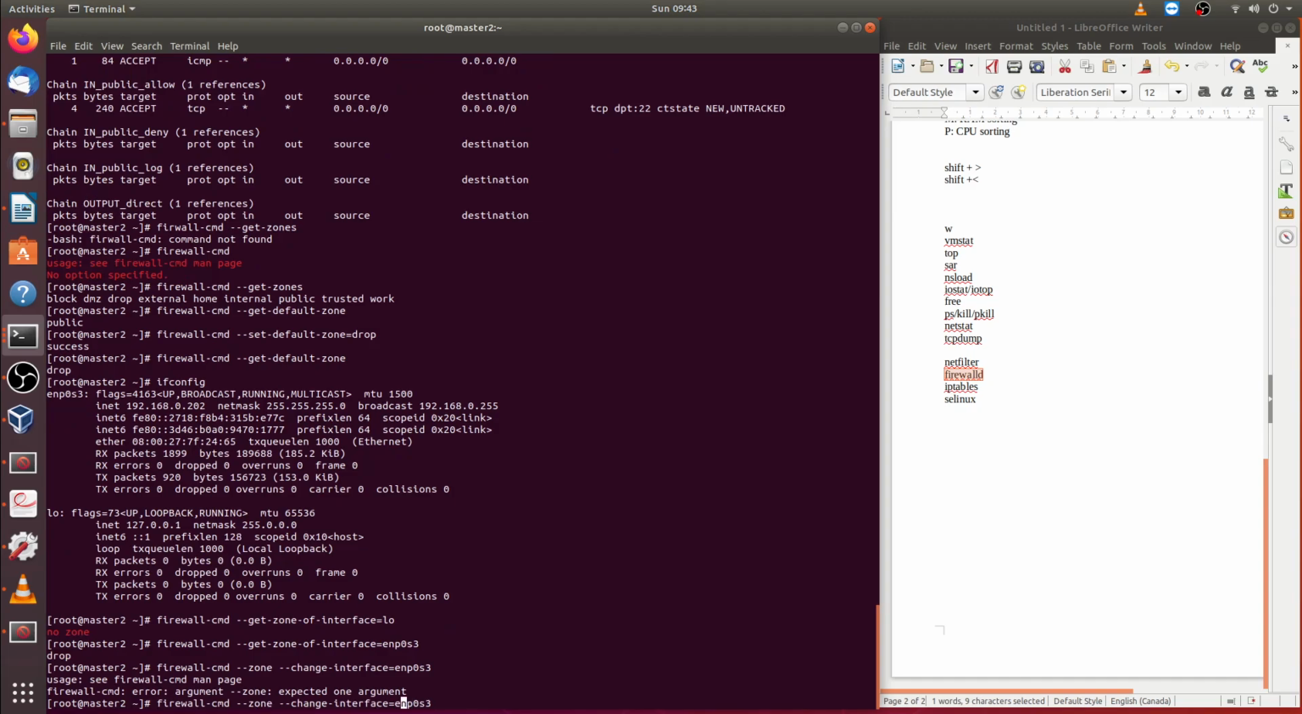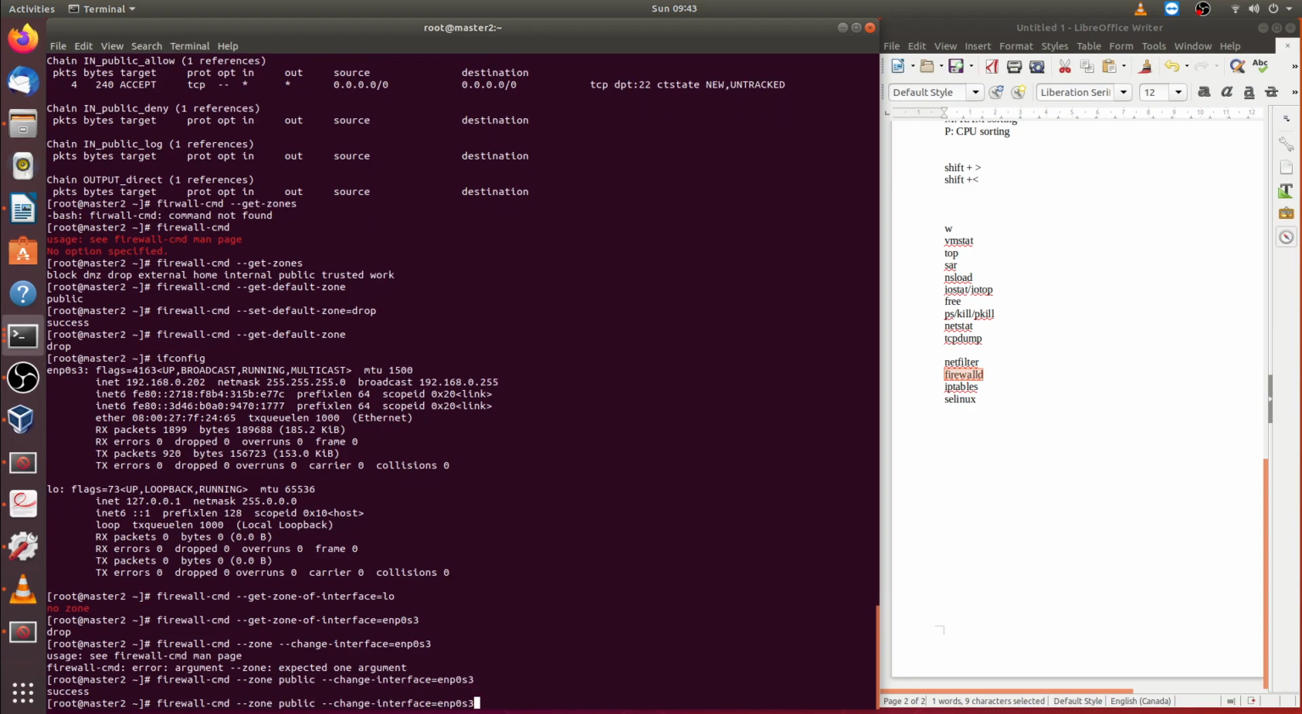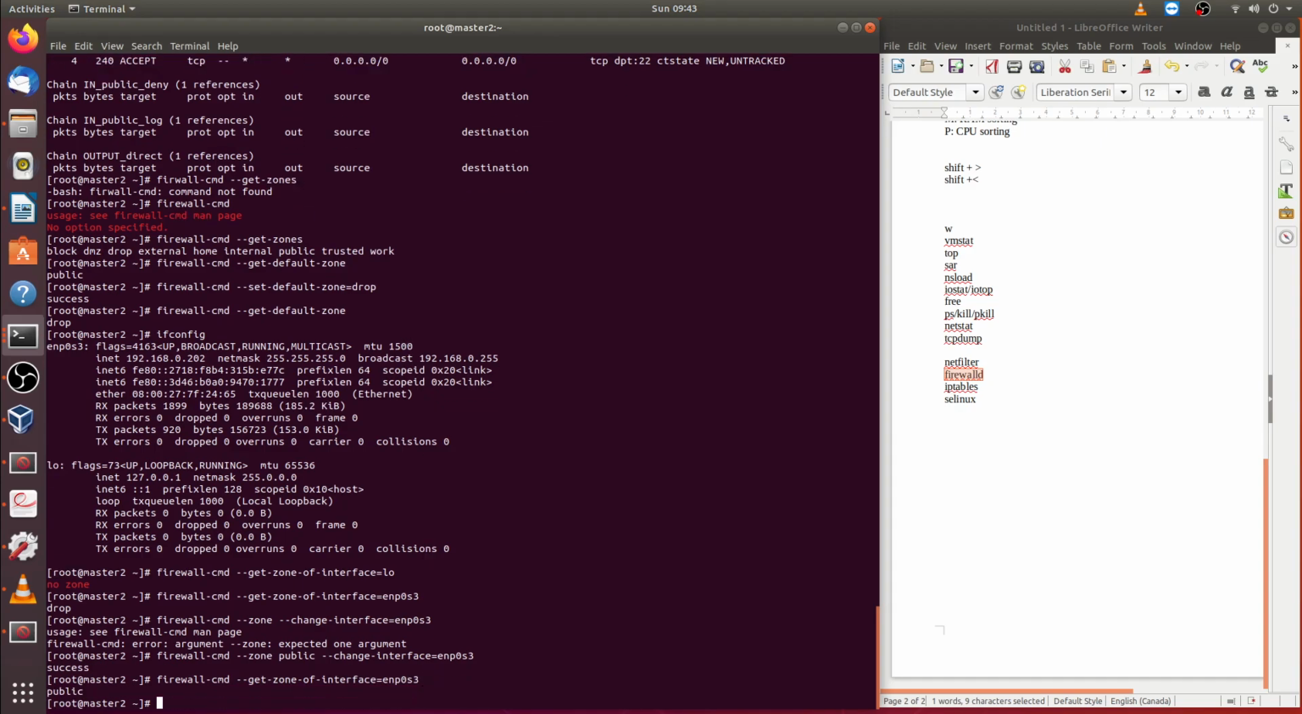Let me see. Okay, sorry. We need to give it a value here. Like I want to change it to the public zone, right? So then we get the zone again. You can see it changed to public already. This shows you how to add this interface into this public zone.